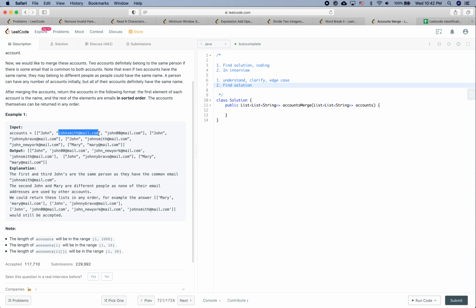So regarding the runtime, let's see if there is any other limitation for the output. After merging accounts, return the accounts in the following format. The first element of each account is the name, and the rest are emails in sorted order. So it seems like we do need to sort it.